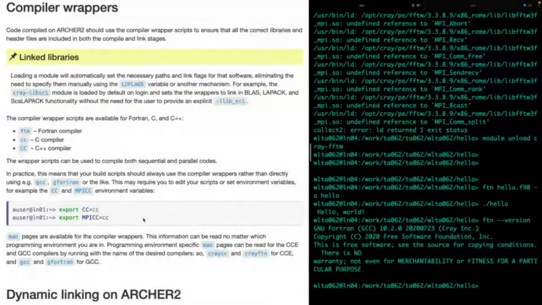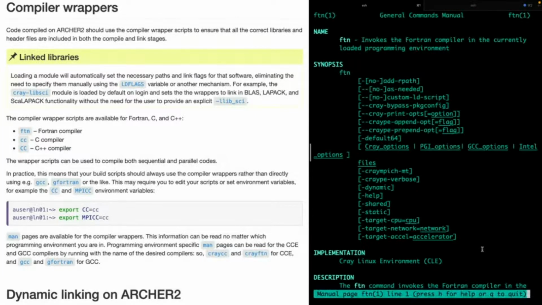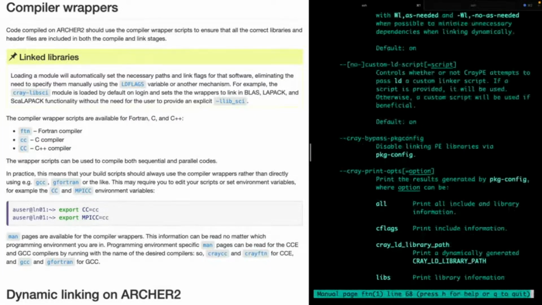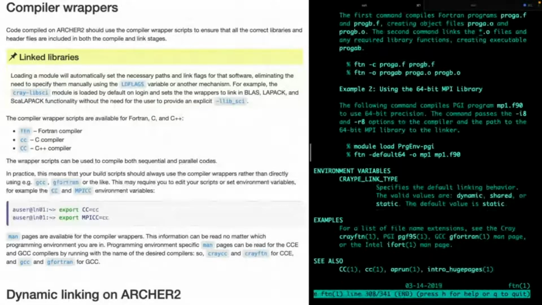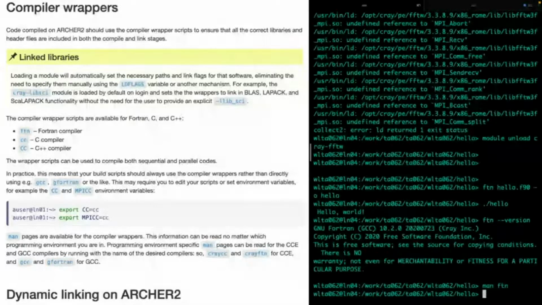You can also check the compiler wrapper man pages, so you can just do man ftn. Again, the man command gives you the manual, and you can go down and check all the options. That's particularly useful, I think, for the Cray compilers, because they use options that are a little different from the GCC type options you might be familiar with if you want to try using the Cray compilers.